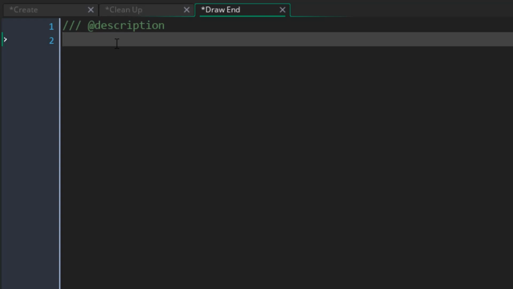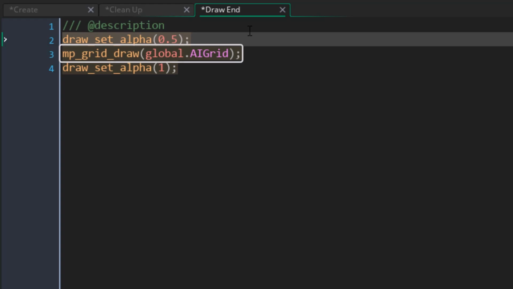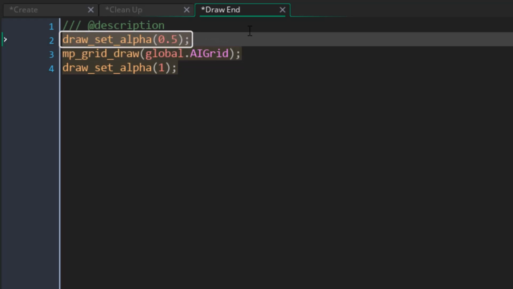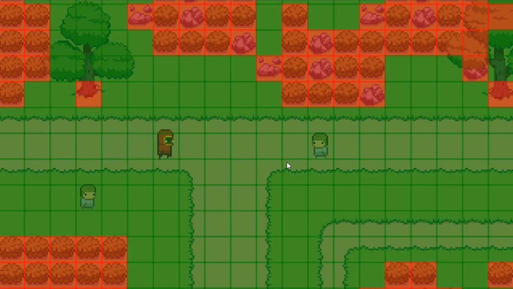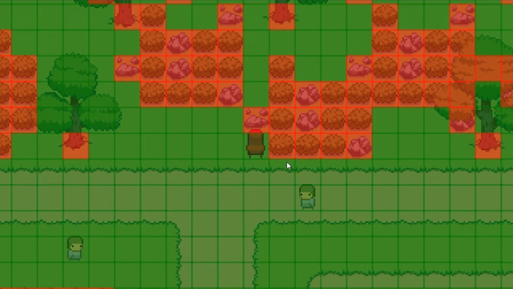In the event I'll add this. This is simply drawing our AI grid in the room so we can see where we have our obstacles. Before drawing the grid, we are changing the alpha to 0.5 so it's half transparent. And after drawing it, we are resetting the alpha to 1 as that's the default value. If you run the game now, you will see the MP grid. The red tiles are the obstacles and the green tiles are empty.